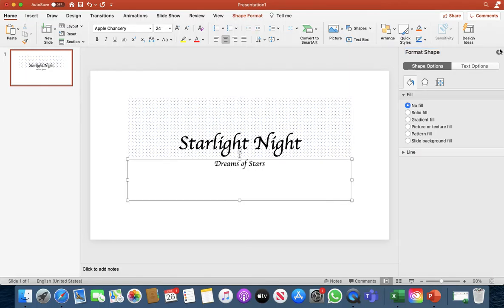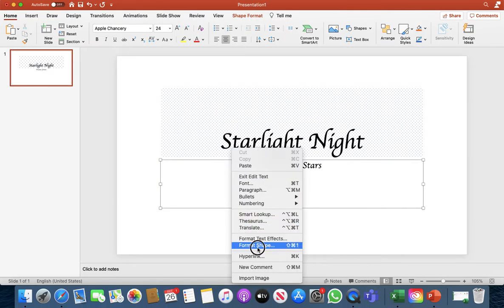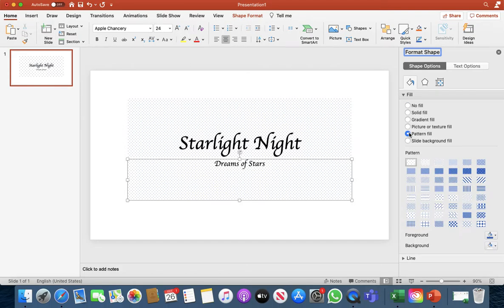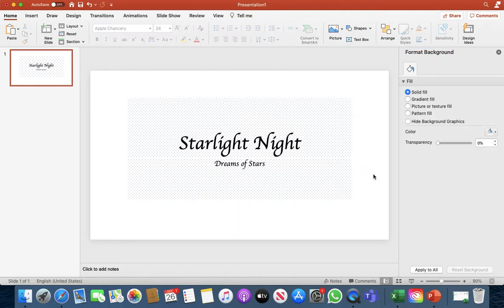So I am going to click Format Shape, and then I'm going to choose Pattern Fill again, and this one's pre-selected. Now both of these text boxes have patterns, and that's just how I want it because I don't want any conflicts in the back. So we have Starlight Night, Dreams of Stars, and we've got our patterns going. Now let's go and get the GIF.